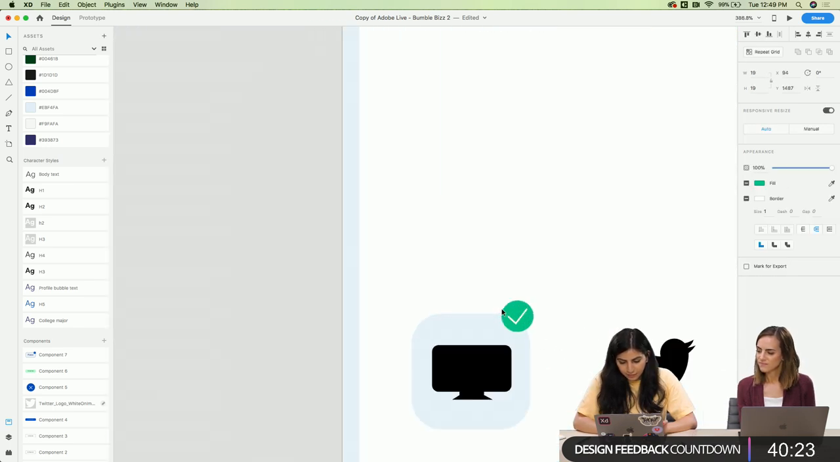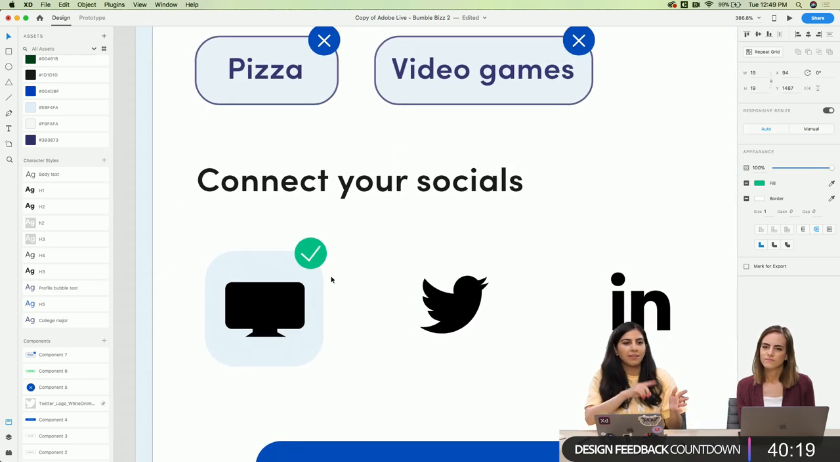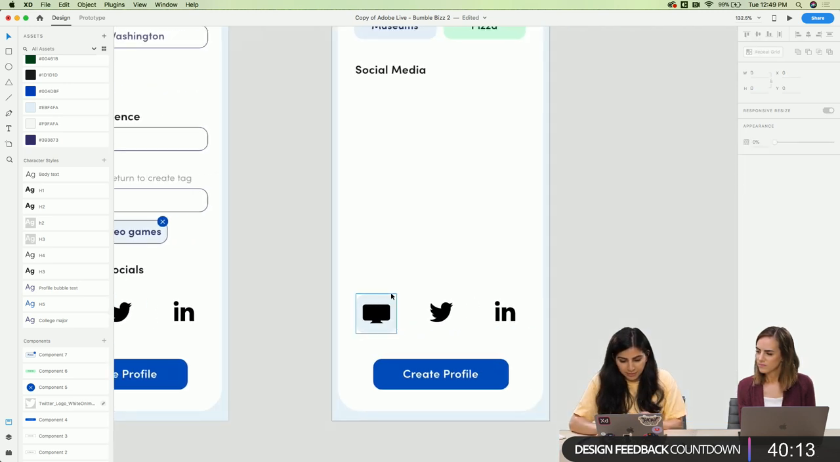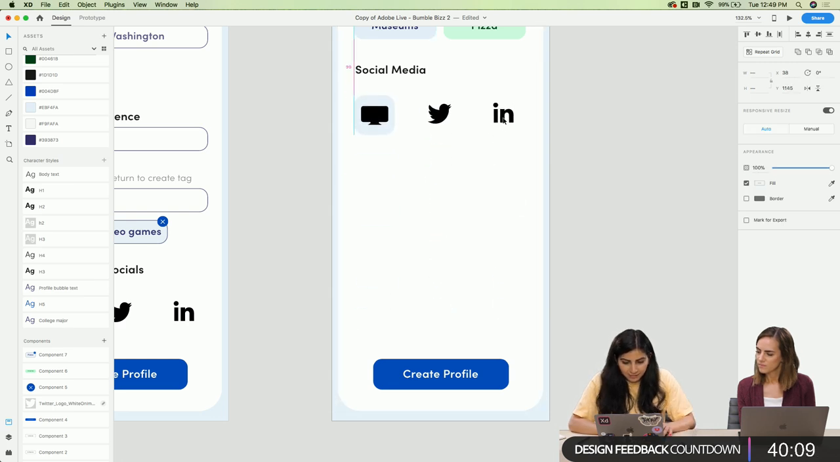I'm gonna take, so I put this green check mark on this to show that their portfolio is connected. Or if they'd wanted to do their Twitter. So I'm gonna take that off and then move this up.